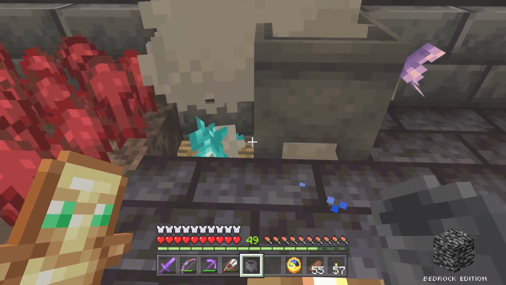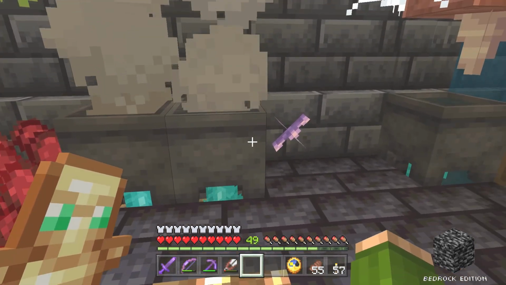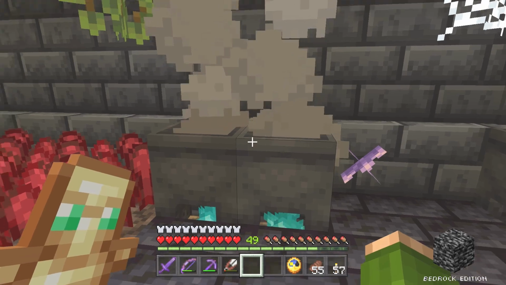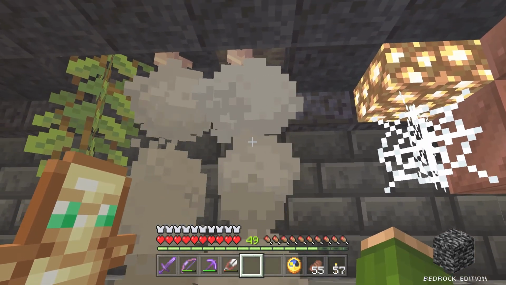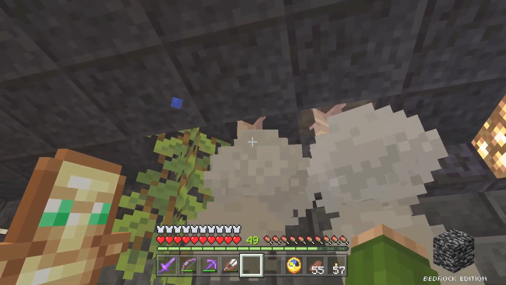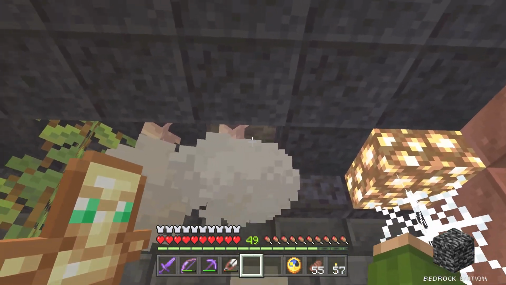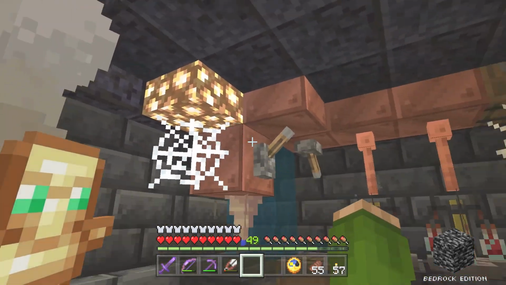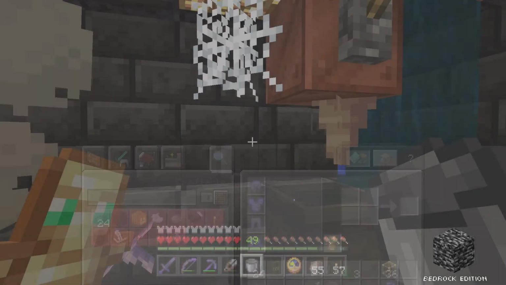Don't worry about the soul campfires. That's just for effect. It doesn't really do anything. But you can kind of see through the smoke there. I have some pointed dripstone up there. I also have pointed dripstone here with a water source above it.